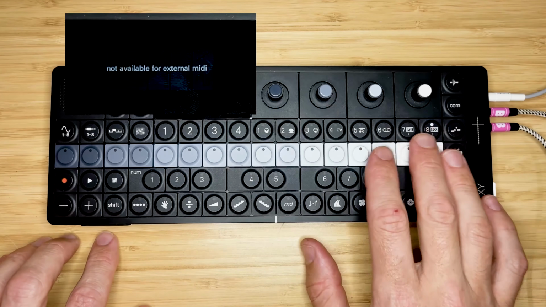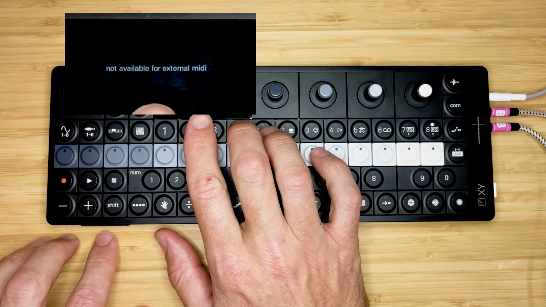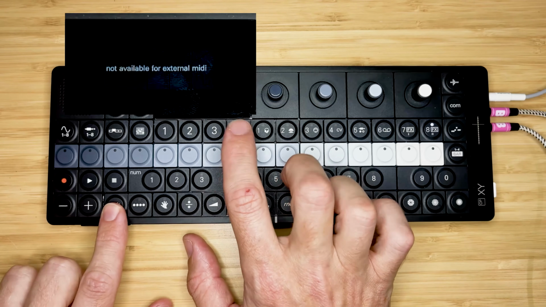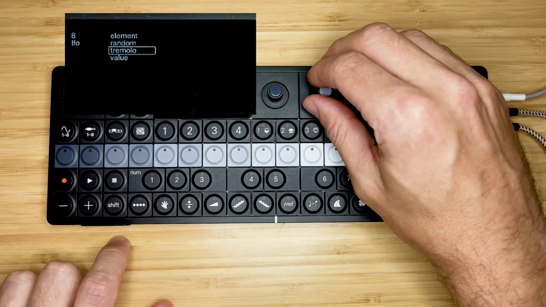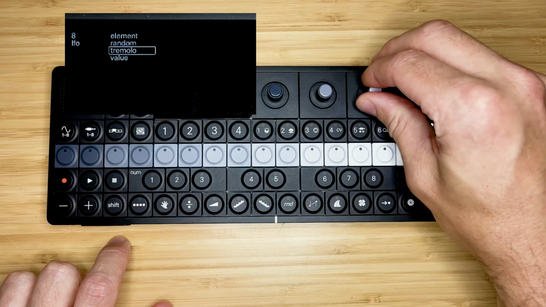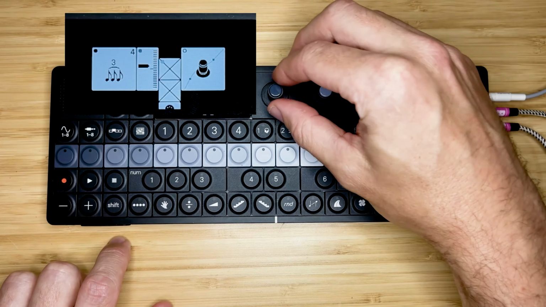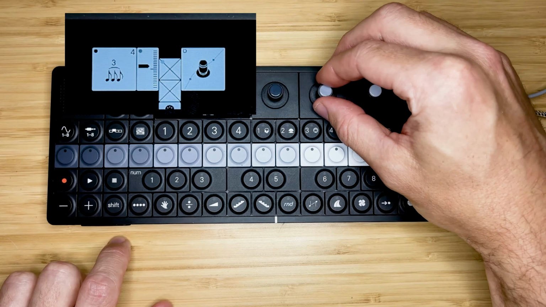When you go first to add an LFO, you see "not available," which makes you think that you can't do LFOs, but it's just that the default tremolo device isn't available. So turn it down to value. We're going to add that. There we go.